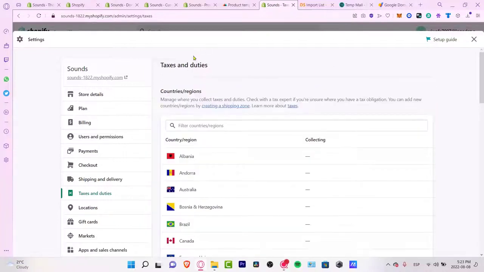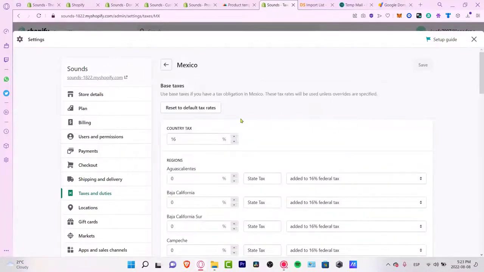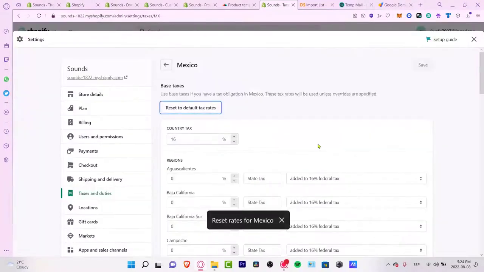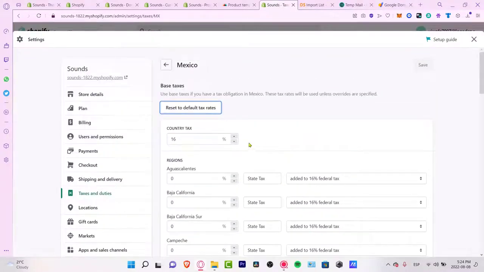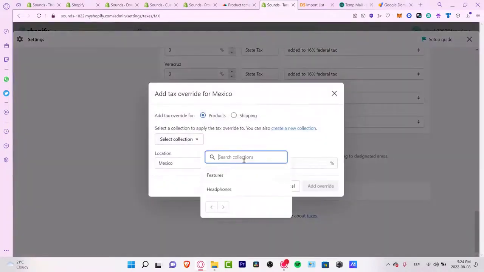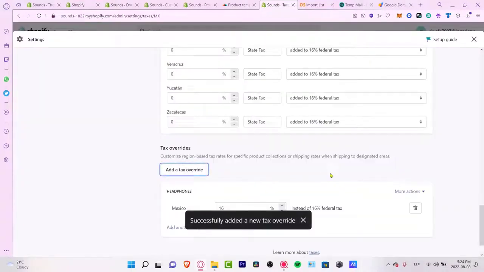You just need to go into the taxes and duties in the settings section and look for the country that you're currently living in. So in my case, I'm going to choose Mexico, and as you can see, here is the reset default tax rate. So it's going to be updated here. There are a bunch of regions appearing in here. What I want to do is select the amount that's going to appear here. It says added 16 federal taxes in here. So I just want to scroll down and add a tax overall. So I want to choose, for example, the headphones. 16% actually works in my country.